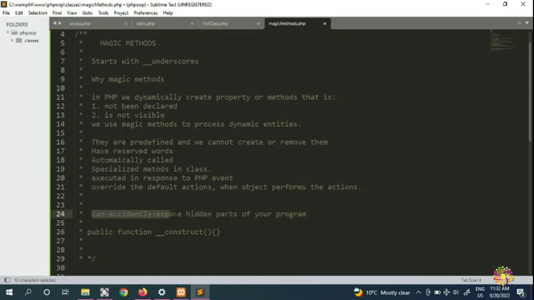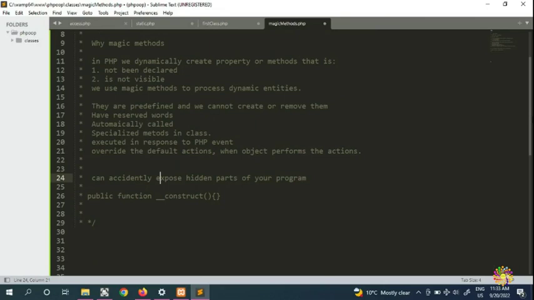The only harmful side of magic methods is that they can accidentally expose hidden parts of your program. Keep in mind that there are a lot of good things about magic methods. That's what they call magic. But the bad side is you can expose hidden parts of your program, and we're going to see how in future videos. As we said, magic methods are special methods which override PHP's default actions when certain actions are performed on an object.